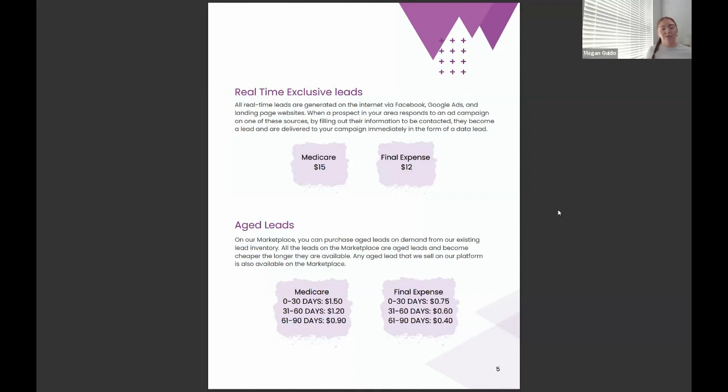Now, lastly, we have aged leads, which Rob mentioned. And these are located in our marketplace. They're aged leads that you can purchase on demand from our existing lead inventory from the real-time exclusive leads. So when I mentioned that, only the aged leads will not be exclusive to you. Anytime a real-time exclusive data lead is not sold on our platform after 30 days, it will be resold as an aged lead for really, really cheap. They're generated exactly the same as the data leads. They're just aged data leads that have already been worked once by someone on the platform.